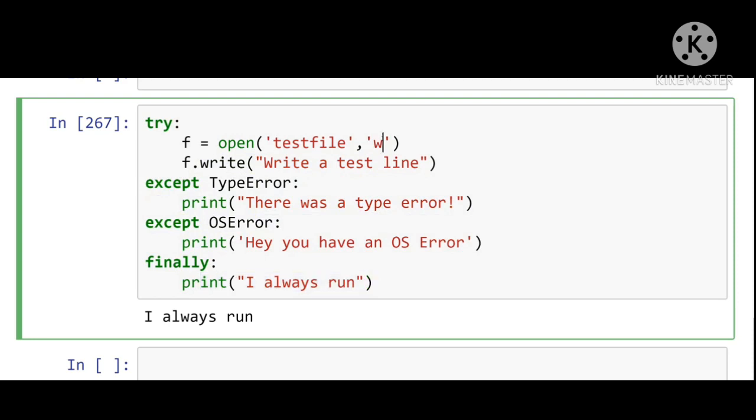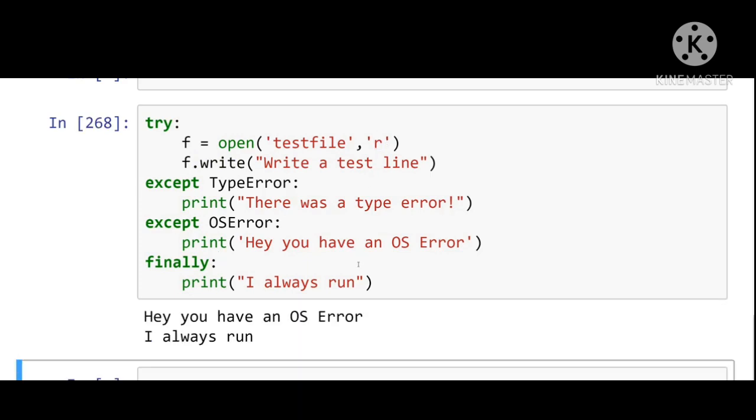Now let's actually induce an error by opening it with R. So that's read-only permission, so we should get an error on this line when we try to write to the file. Now we shouldn't get a type error because that's not actually the error we're getting. Instead, we should get an OS error because that's the error related to trying to write to a file that you only have read permissions for. So if I run this, I get back, hey, you have an OS error.